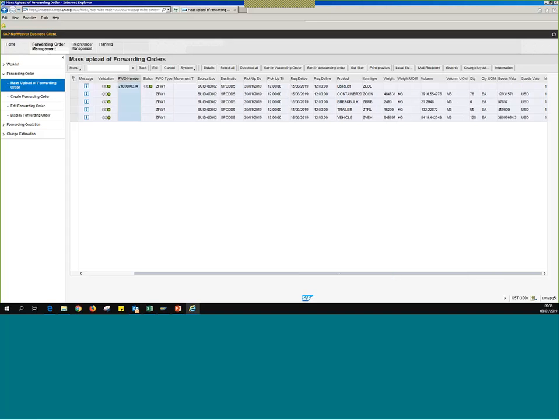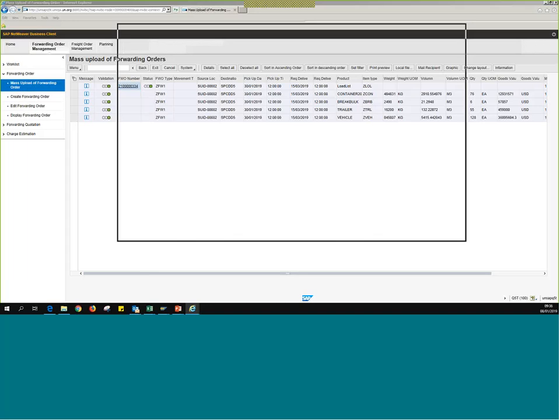We know it's okay, so we could just simply double click on the forwarding order number, and that'll open another window, and we'll take a look at where that takes us.